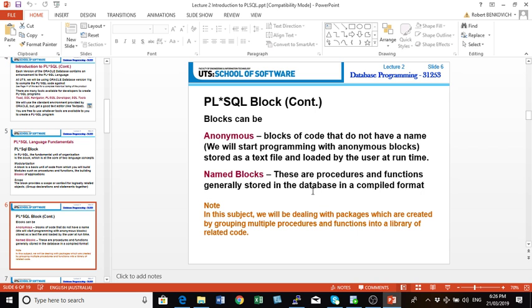Blocks can be anonymous and named blocks. Now we'll talk about anonymous code and named blocks, which is your procedures and functions. Blocks of code that do not have a name, we will start programming with these anonymous blocks in our SQL Developer, stored as a text file and loaded by the user at runtime. We will not be storing our code in a database. The code is stored in a database when we say create or replace a function, create or replace a procedure. For this week, we will be running anonymous blocks, which means that you'll save it onto your disk in a text file, and you'll load it in as I do in SQL Developer when I run it for you. Yeah?